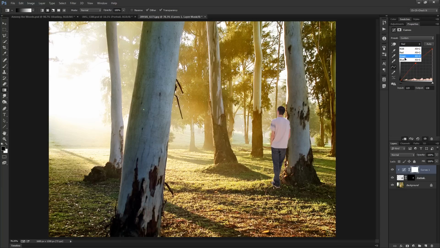And then if I go back and switch to the greens, I can bump up the greens as well. However, something that happens here is because I'm bumping up both the reds and the greens, the red and the green mix together to create a yellow color, which is what happens when you mix red light and green light.